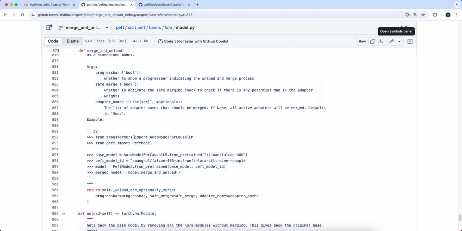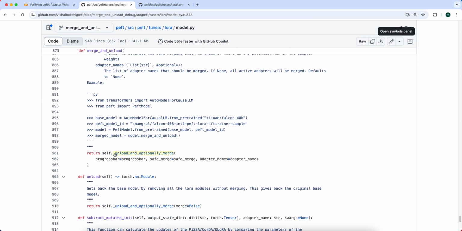And if we look at the function merge and unload, we can see that all it really does is it returns the output of unload and optionally merge. So I had put a print statement before this just to make sure that when I do call merge and unload, it actually does call this, and it does.